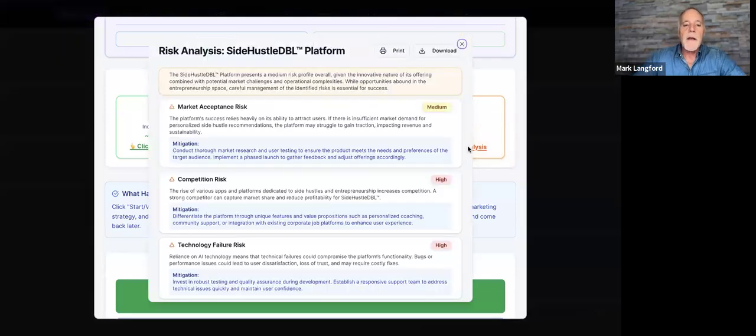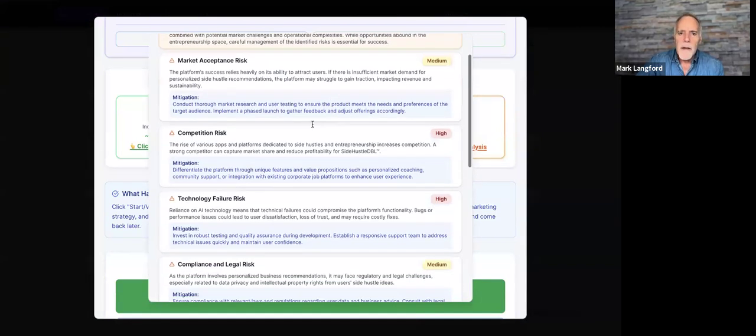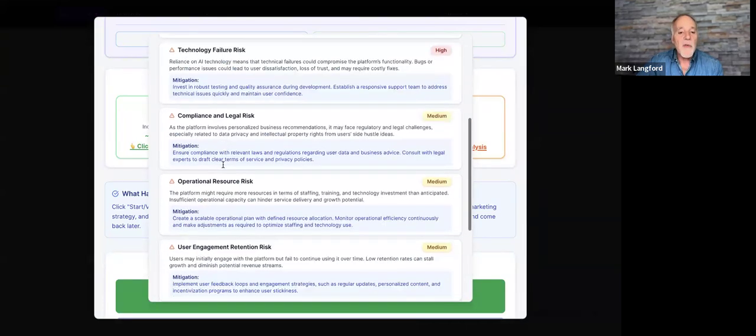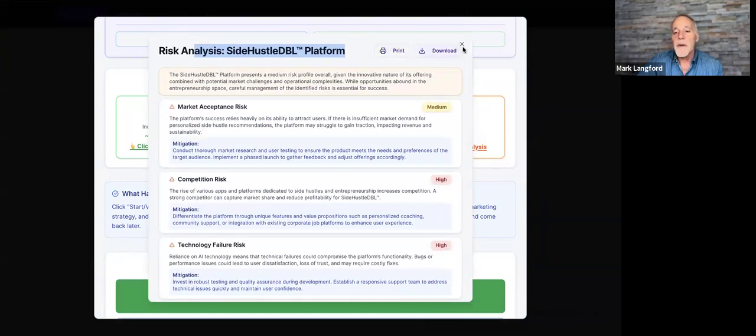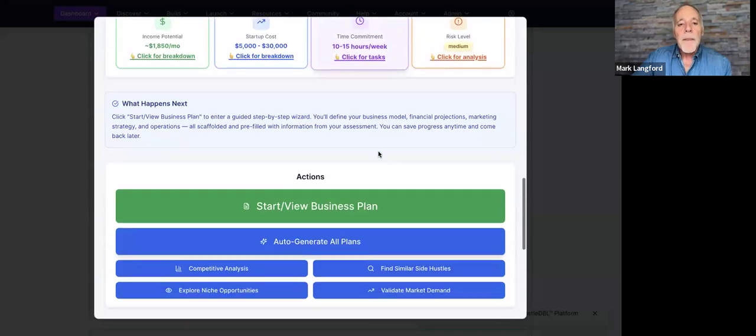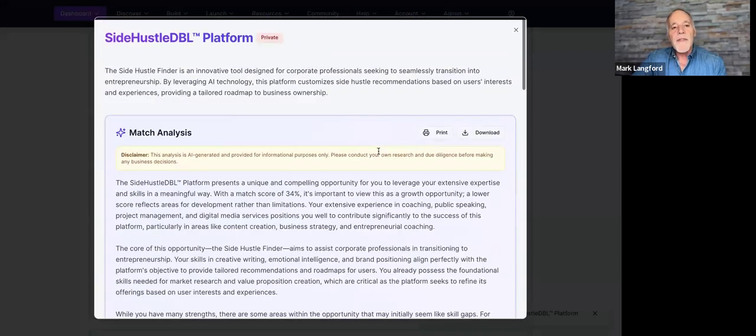And here is your risk. So these are all the risks that it sees for the specific side hustle. As you can see, it's a risk analysis for the side hustle platform. And here it gives you a rating. Is it medium, high, low? And then it gives you mitigation as well, which is kind of cool. It's right there and everything is set up. And again, you get print and download buttons. So it's all there.